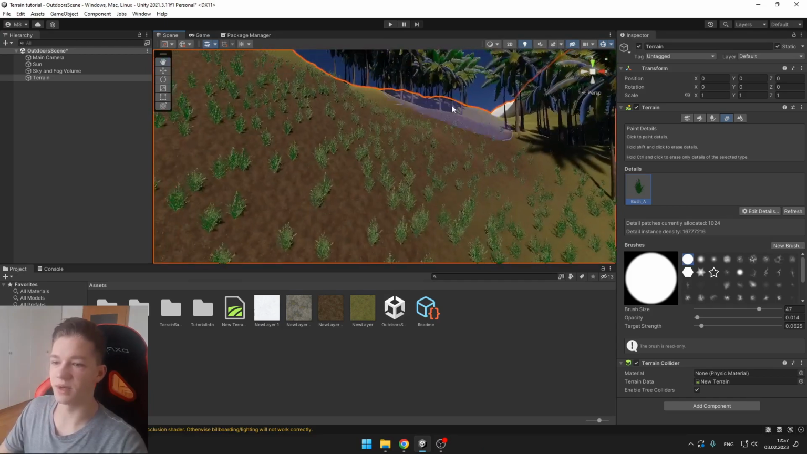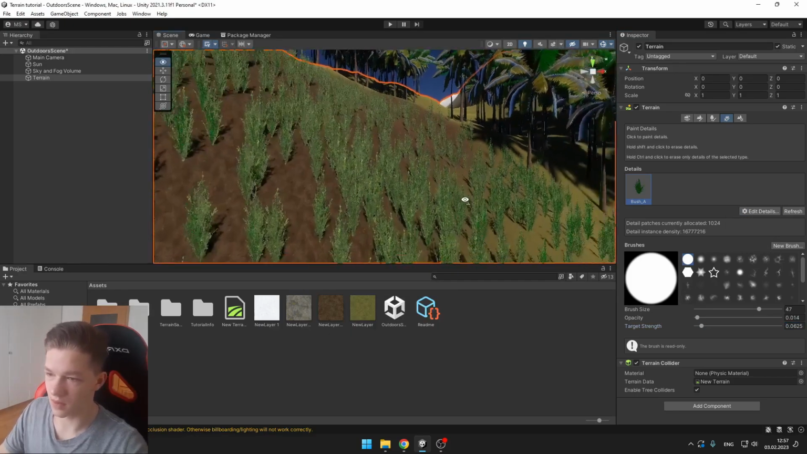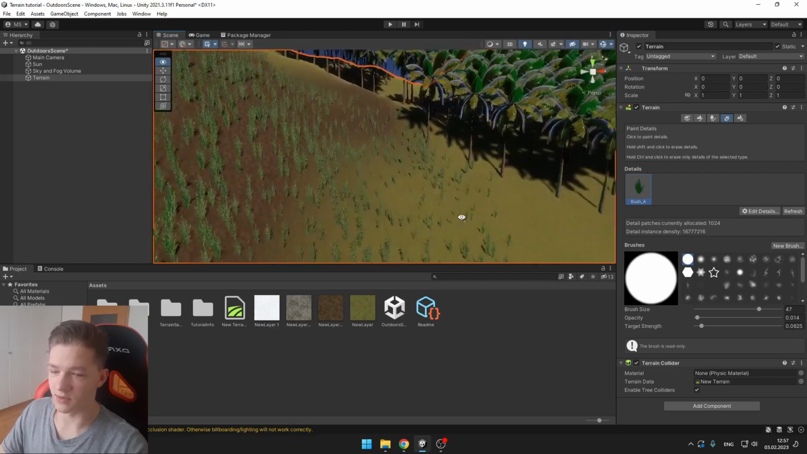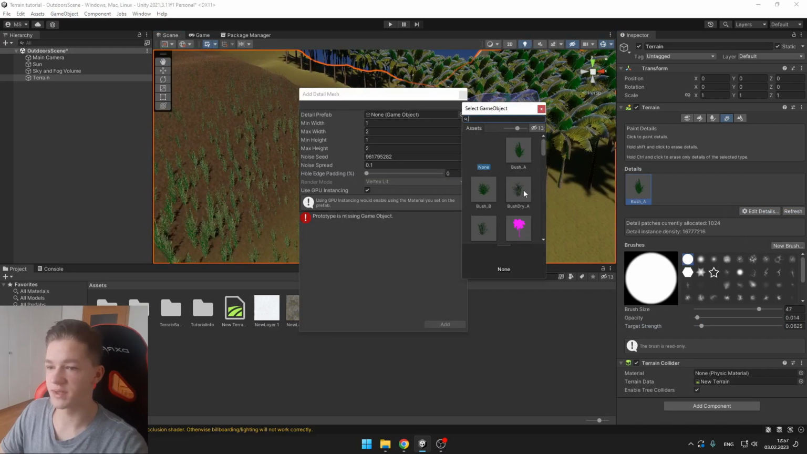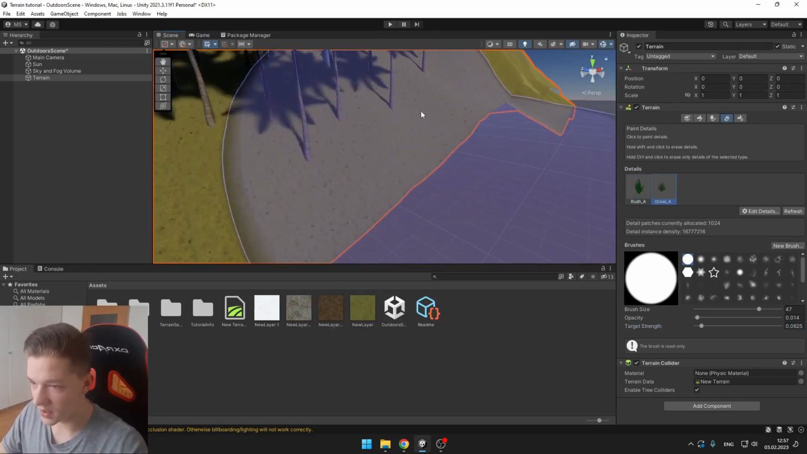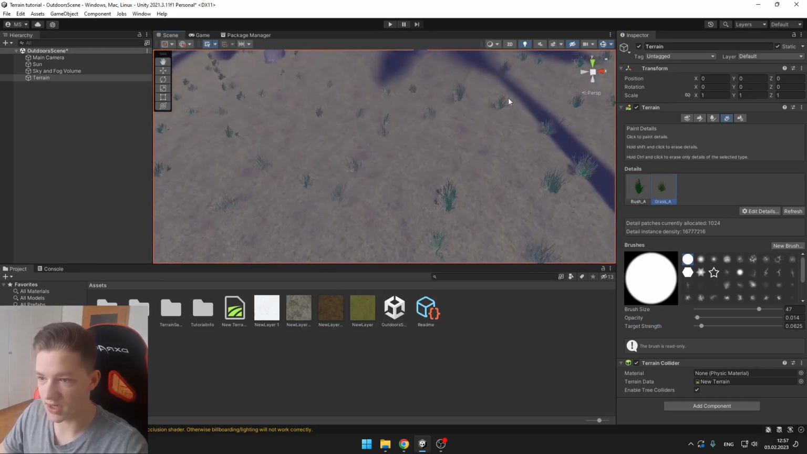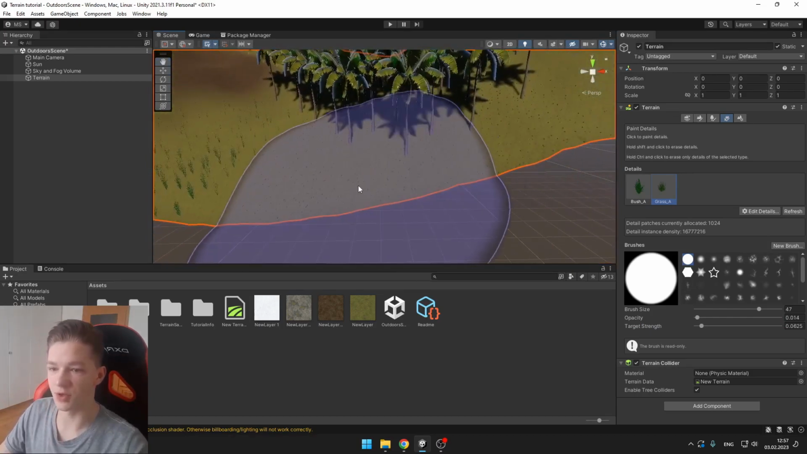Maybe I could make them a bit larger, so go into the edit and change those values. Yeah, this looks good. We can also add another detail mesh, for example, some grass that I have somewhere here. Yeah, like this. Oh, we have some more grass here. You can add anything you would want.